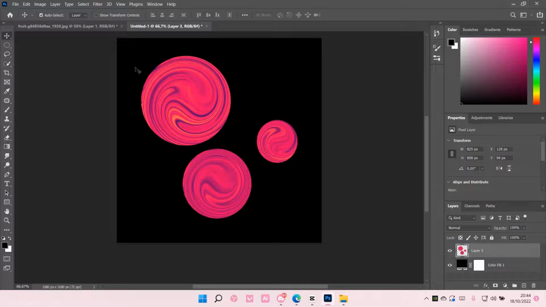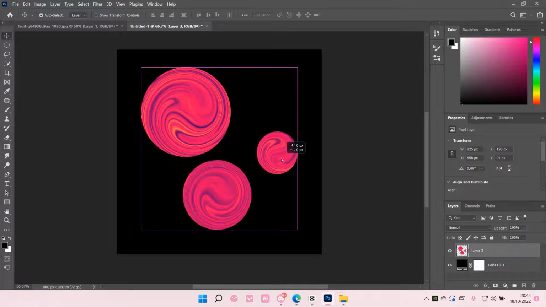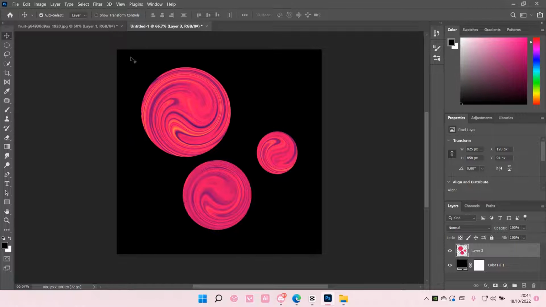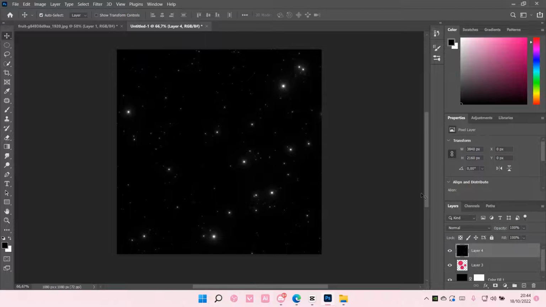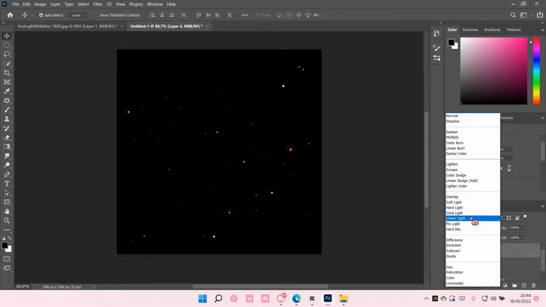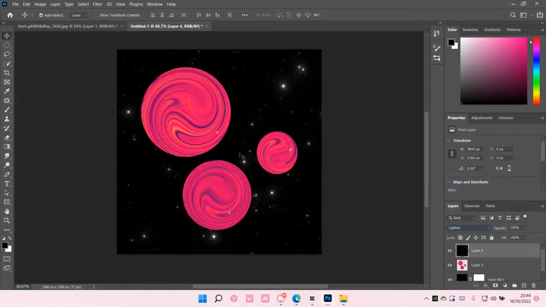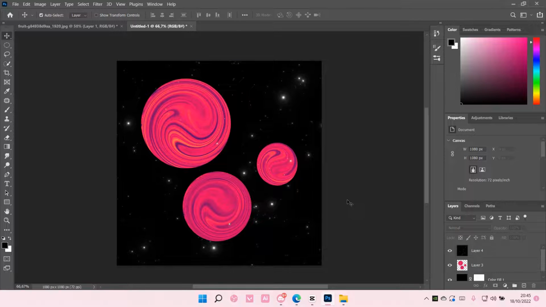Now I'm just going to add in some stars using just an image. So once you already have that, make sure you choose the lighten one. And you can also adjust the opacity just a little bit so it's not too bright. And there you have it, marbled planets.